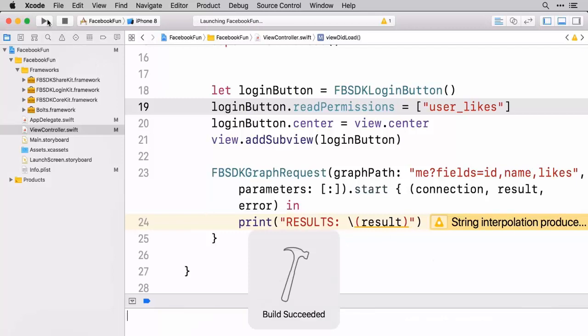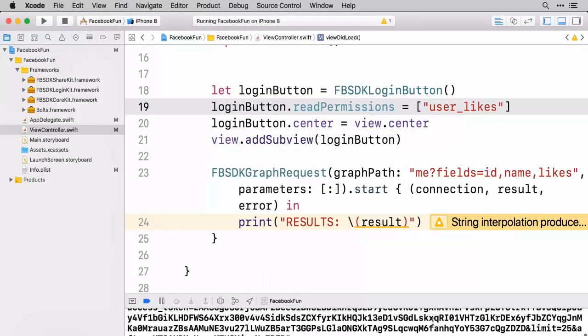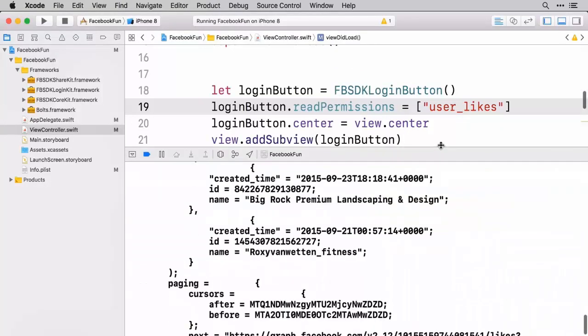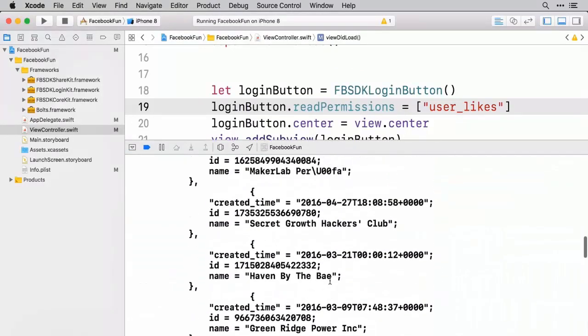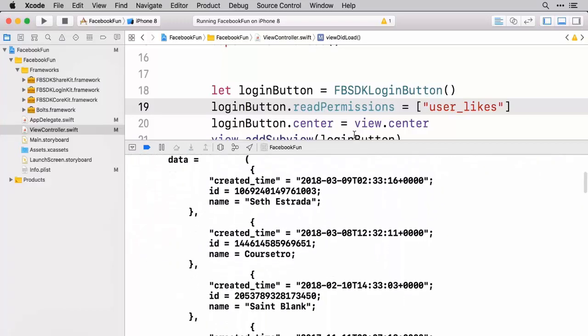But now if we run this, okay, build succeeded. And we come here, we should see down here, look at that. There are all the likes showing up. Pretty cool that those are all listed out. And the issue there was that we needed the permissions.